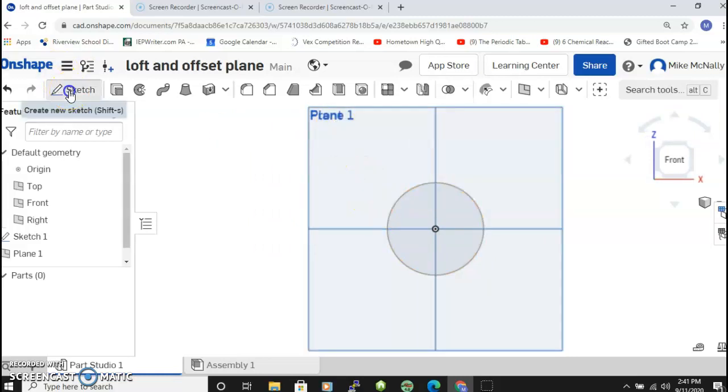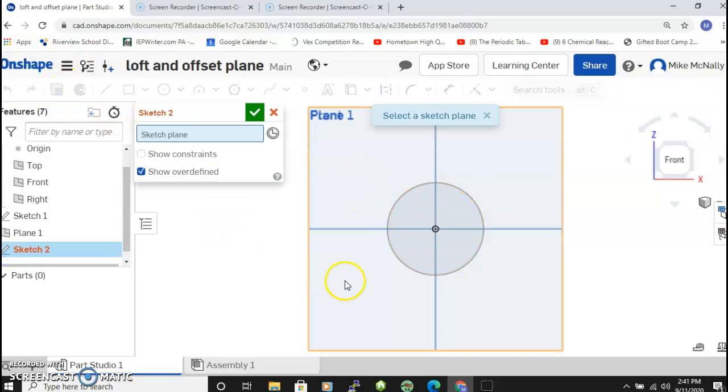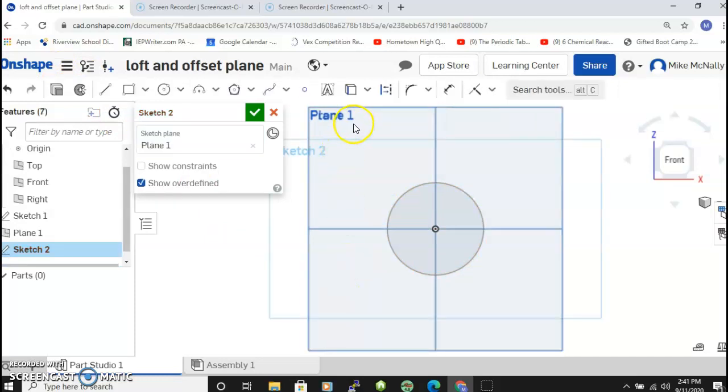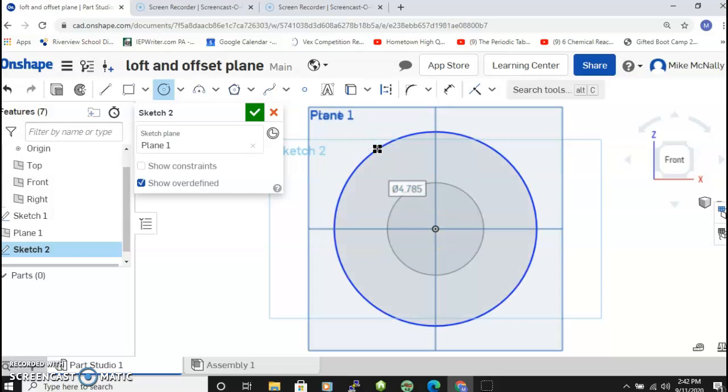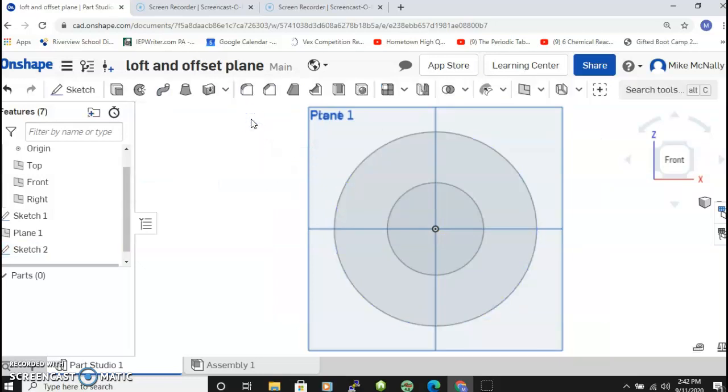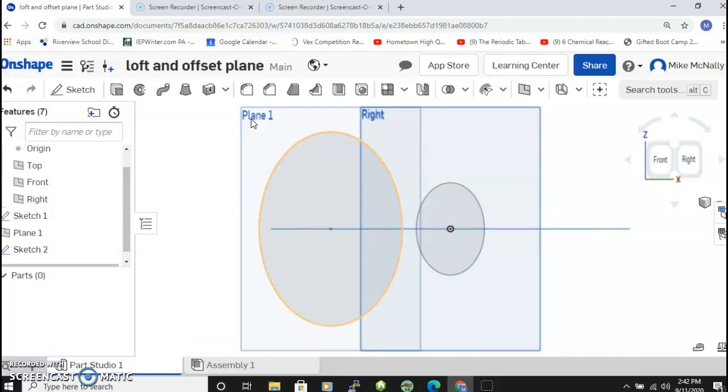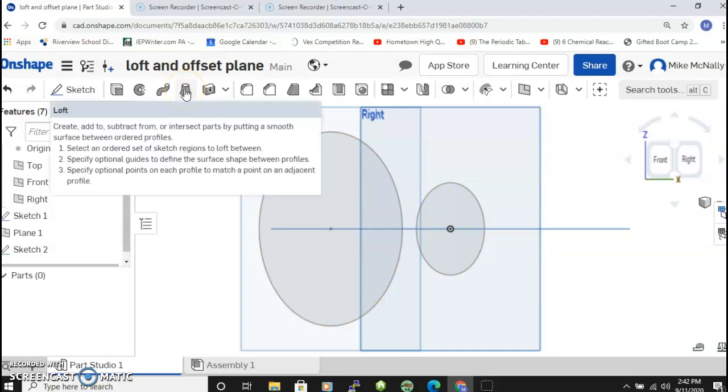So I'm going to say sketch. And now I'm going to choose this plane 1 that's out in front. And you can see that if I've chosen it over here, plane 1 is the sketch plane chosen. Let's try another circle. Just keep it simple. And make it bigger. All right, so let's check, accept that, and turn on the side. You can see that what we've got is a big circle up here and a smaller circle below on these two separate planes. And that allows us to use the Loft tool.